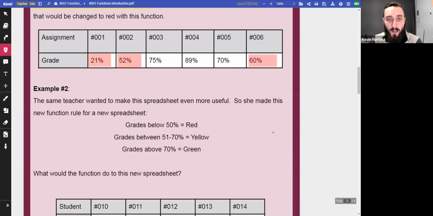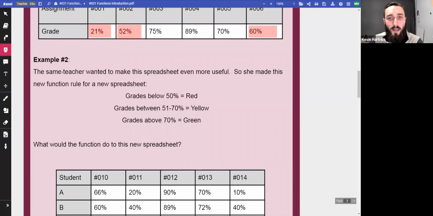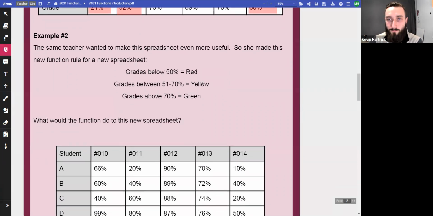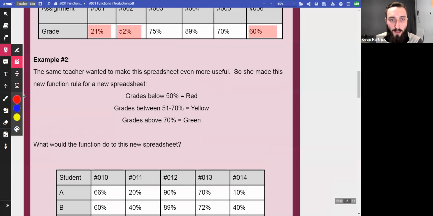Okay, let's look at example two. The same teacher wanted to make this spreadsheet even more useful. So she made this new function rule for a new spreadsheet. Here's the function rule, okay? It's a little bit more complicated. The more complicated a function is, sometimes the better the output's going to be in terms of understanding and applying something to your understanding. So here's our function rule.